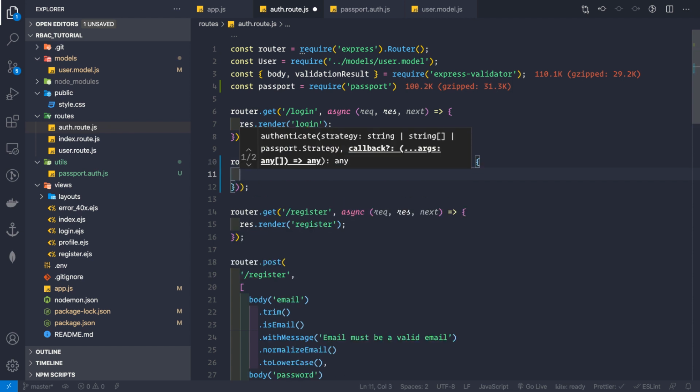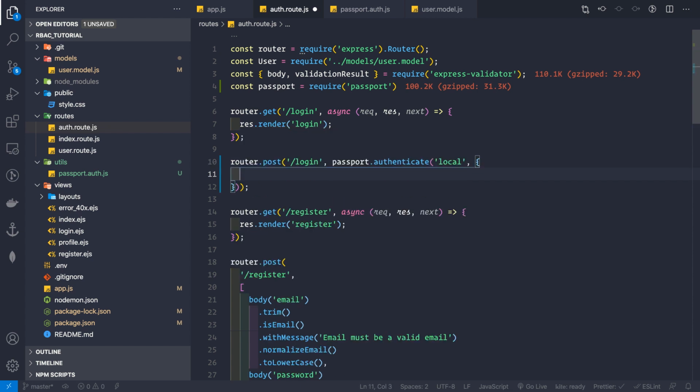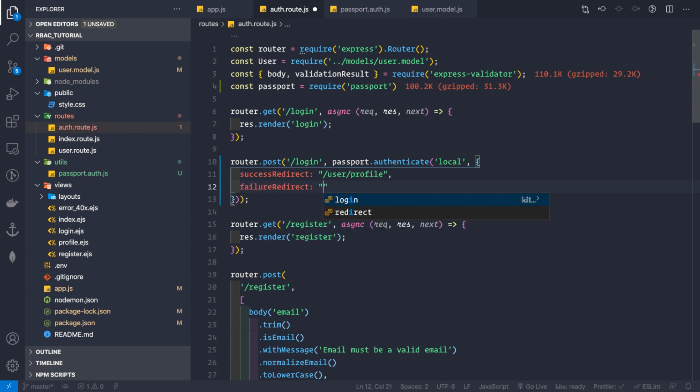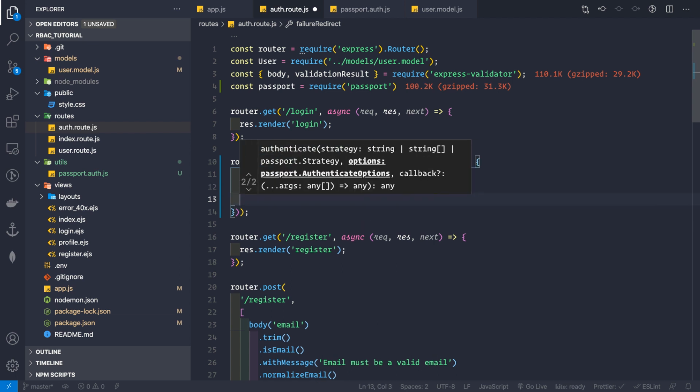And here we can provide some options, and those options would be successRedirect. That is, if the login is successful, that is if the user is authenticated, then where should he be redirected to? So let us make him redirect to the profile page, and this should be /user/profile. And here we can provide one more option, that is failureRedirect, that is if the authentication is not successful. So we'll say failureRedirect, and this should take him to /auth/login, that is back to the login page.